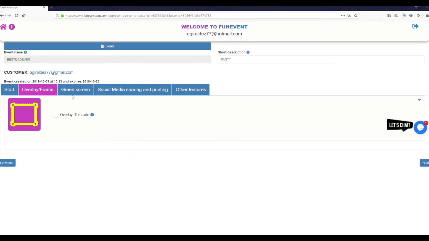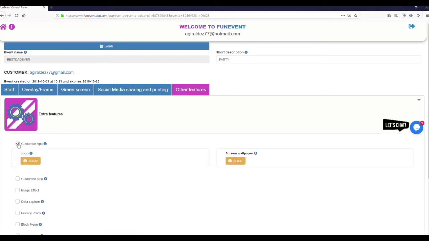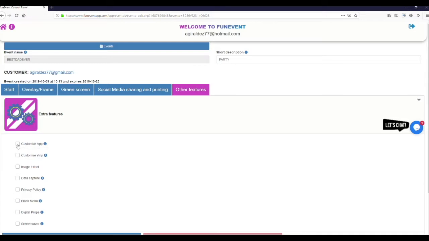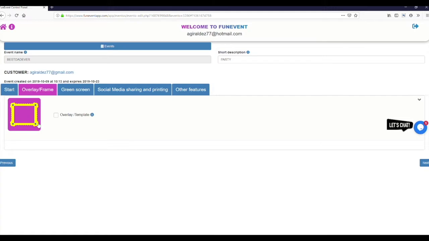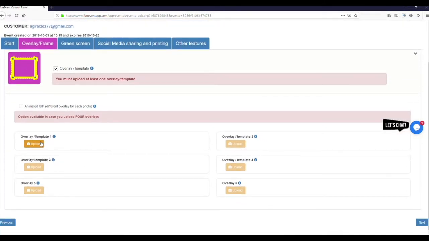Now we're going to see the option to upload an overlay to our photos, GIFs and boomerangs. To customize the photo strips, you must click on Other Functions and activate Customize App. To upload an overlay, we must first select the Overlay option. Here, a selection will pop up where we can upload up to 6 different templates.